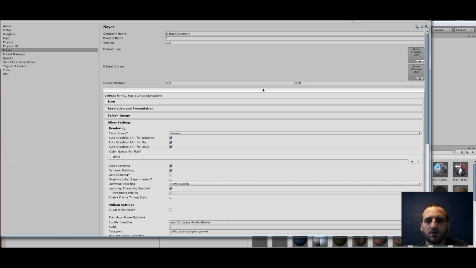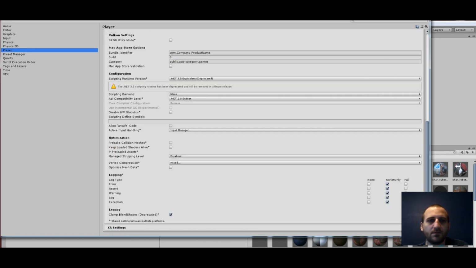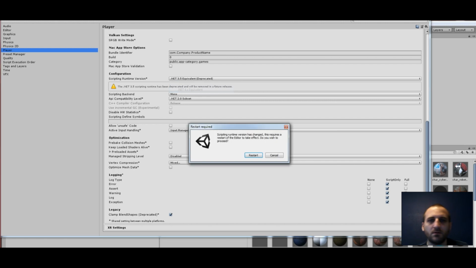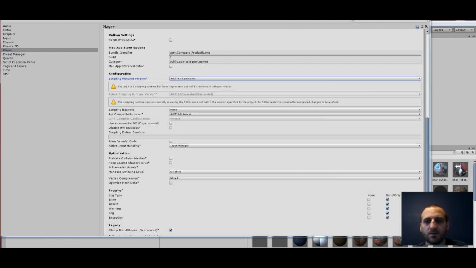Project Settings, Player, and you must scroll down to Scripting Runtime Version. You must change this Scripting Runtime Version from .NET 3.5 to 4.8 or 5. In this Unity, you have X, and you must restart Unity.